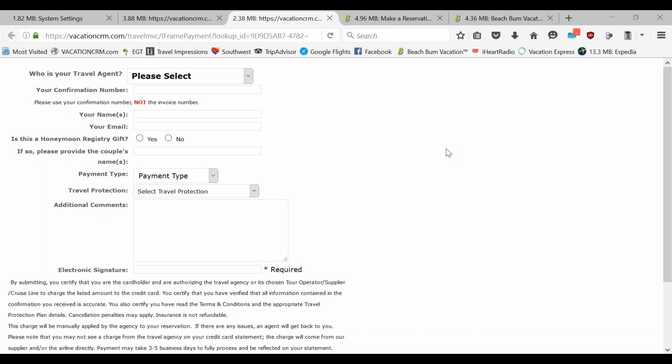Gail asked, will we ever have the option to leave off some of the fields, such as, is this for a honeymoon registry and some of those fields? Typically no, because there's one form for every agency, so if we make a change to it, it changes it for every agency, so we want to leave it somewhat generic so it'll work for everyone.